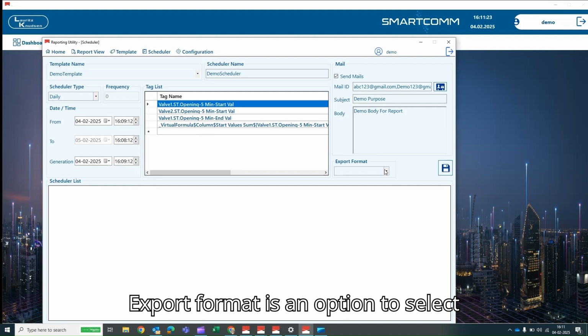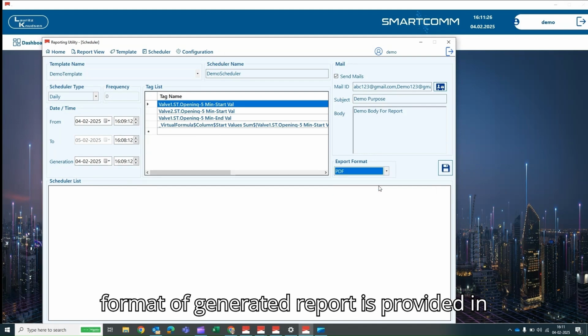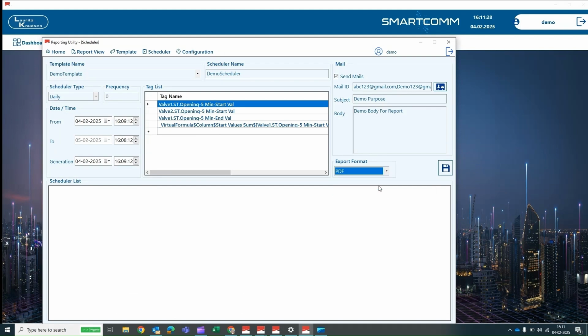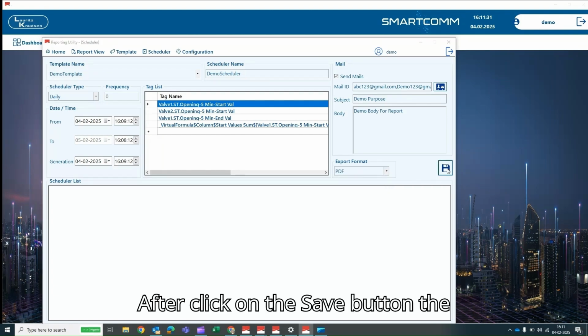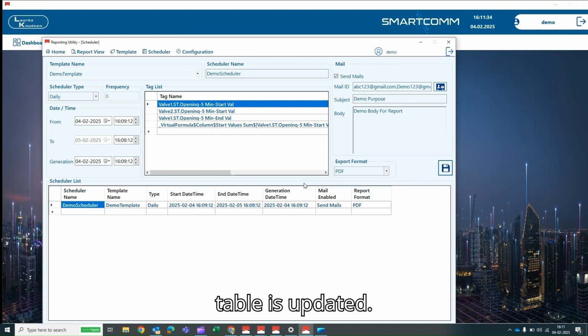Export format is an option to select the format of the generated report, provided in this drop-down. After click on the Save button, the scheduler is saved, and the scheduler list table is updated.